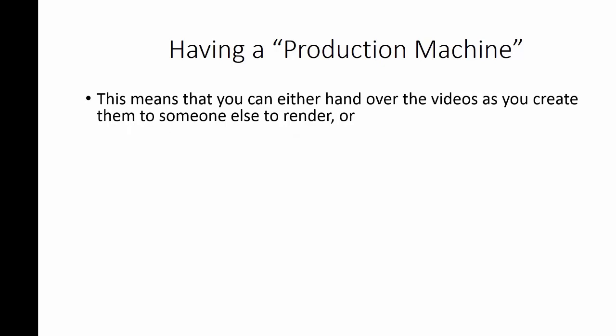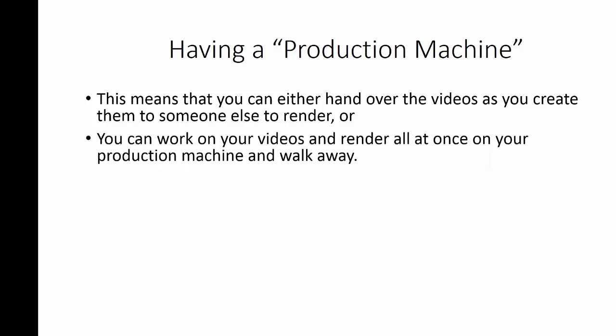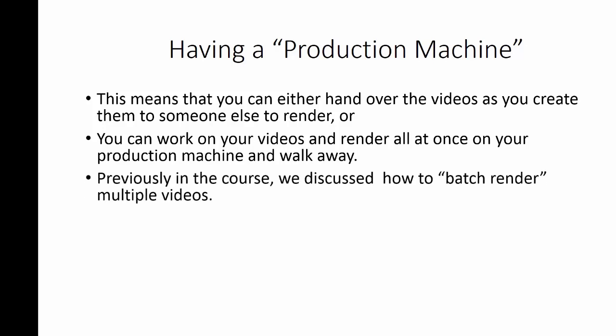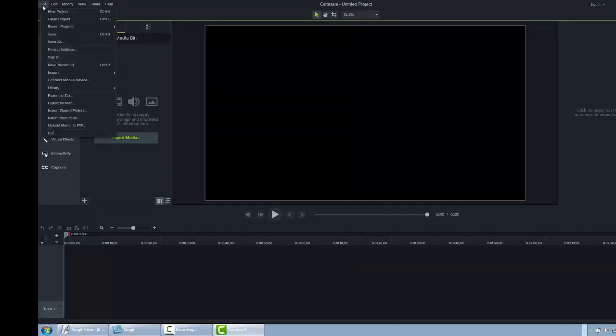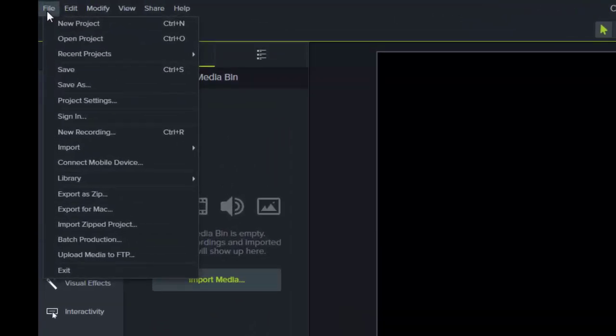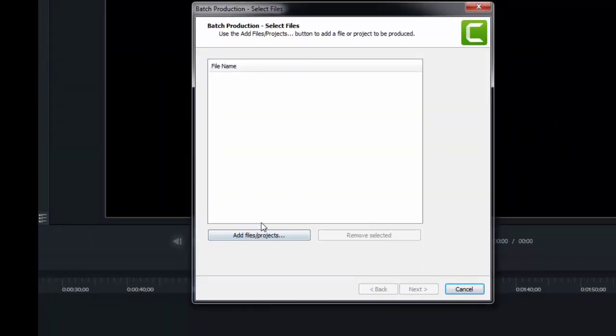Now, this means you can either hand over the videos that you create to someone else to render, or you can work on your videos and render them all at once on your production machine and walk away. Now, previously in the course, we talked about how you can batch render multiple videos. In other words, you can set all your videos up at once and then use the batch requirement. And remember that batch can be found here in the file area. And then, if you recall, there is a batch production link. And this gives you the opportunity then to go and get those multiple files for you to run all at once.